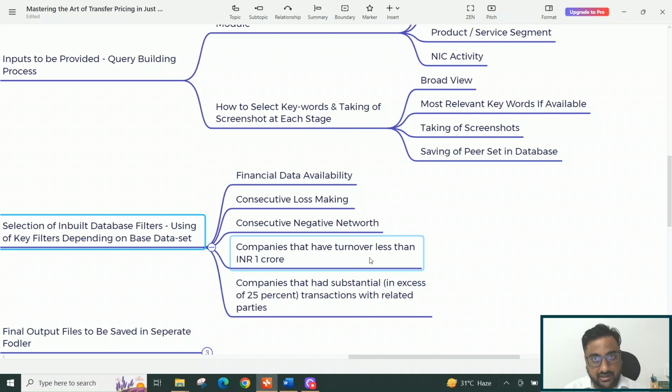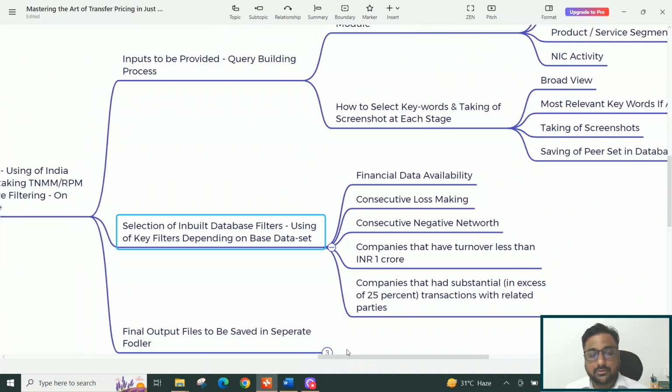These are my recommendations, common things which I keep selecting in the database so that I get the relevant output for qualitative analysis. So the first part is quantitative analysis, where we are filtering out basis certain quantitative details, right? The second part will be qualitative analysis. And the fourth filter is companies that have substantial, that is more than 25% of transaction value with related parties. So this type of filter I'll be using once I build my query.